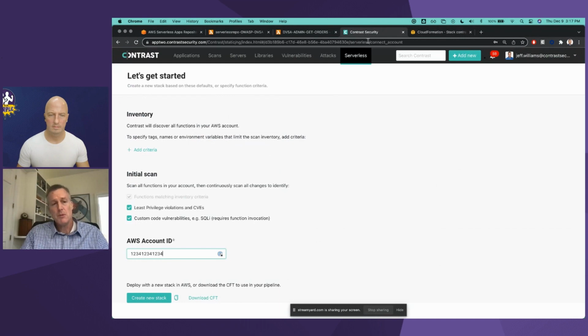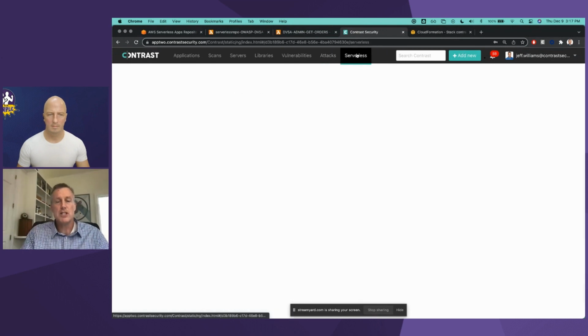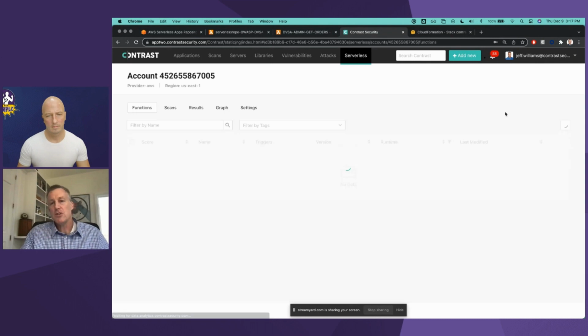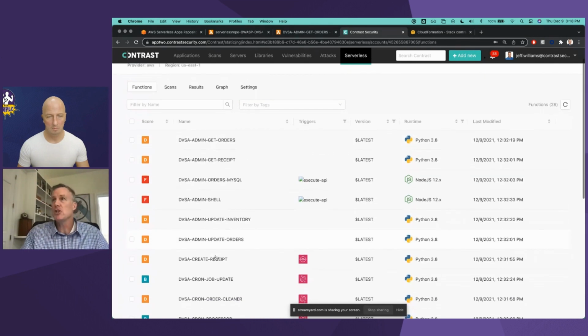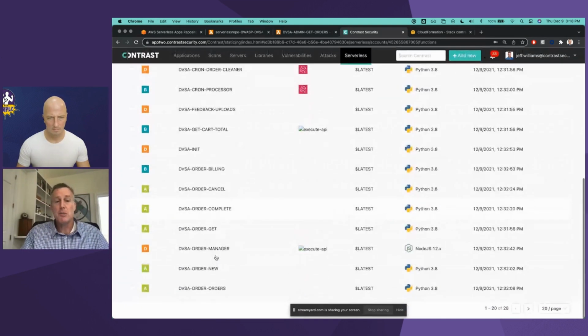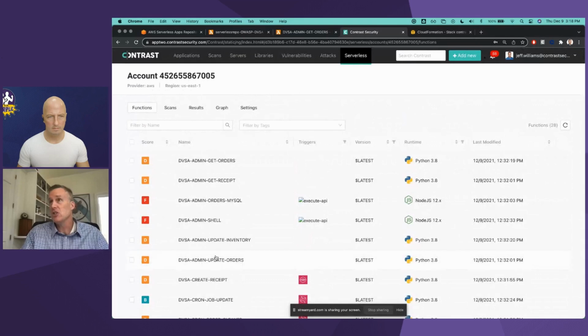So if I just installed it, the next thing that I would do is go to my serverless tab here and see that Contrast would automatically identify all the functions. So here you can see we're mirroring what we just saw in AWS. And again, this appears in about a minute after you install Contrast. So we'll see all these different functions.